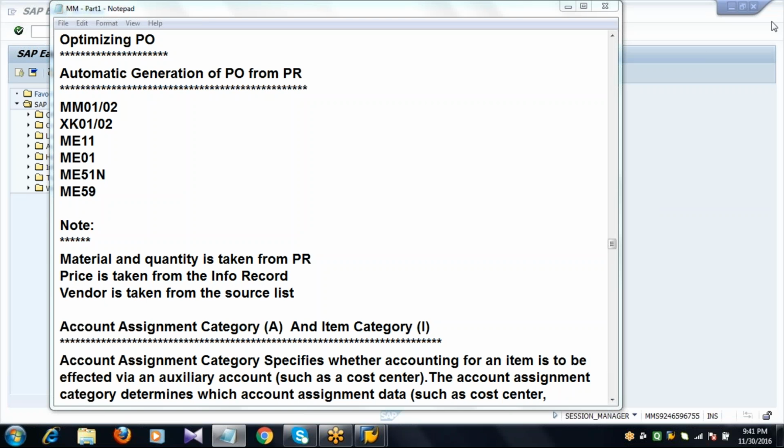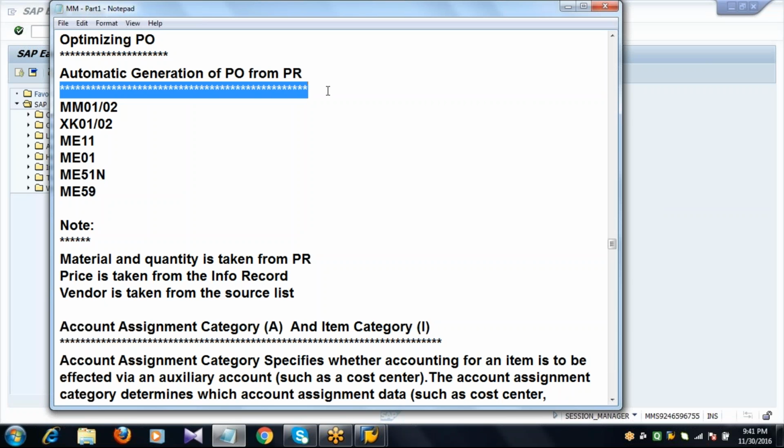Optimizing PO, automatic generation of PO from PR.